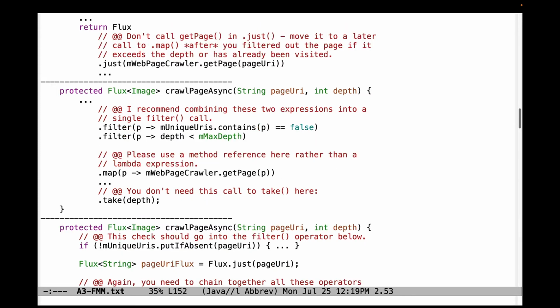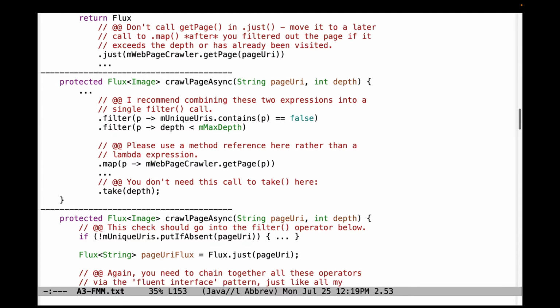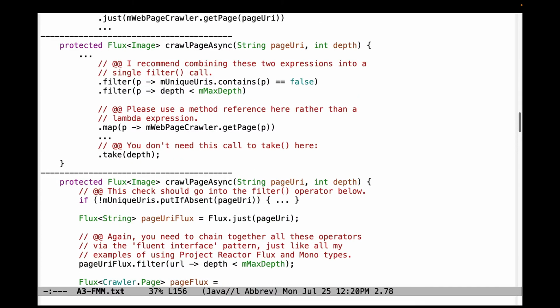Yet some more problems with crawl page async. You can combine these two expressions into a single call to filter, which is cleaner. Please use a method reference here rather than a lambda expression. And there's no need to be calling take with the depth. That should be handled by the checks here in the filter expression. So that's the way you deal with that.